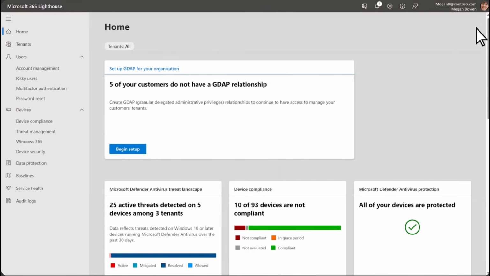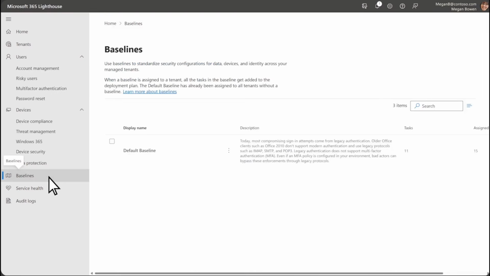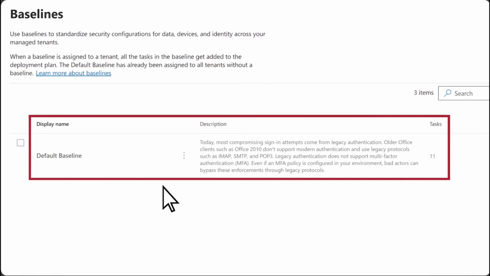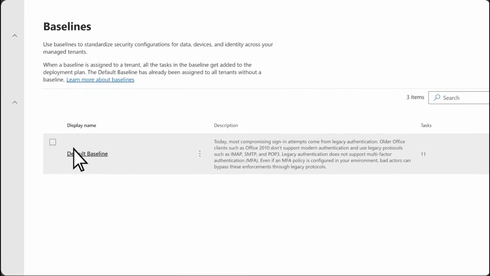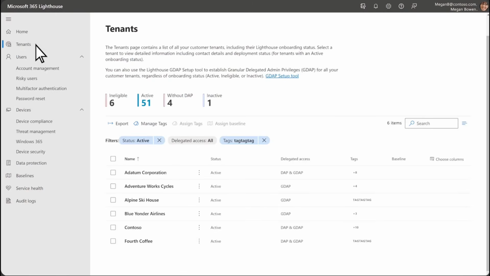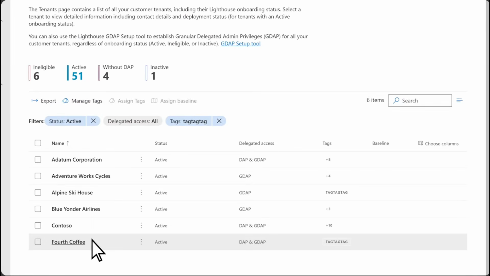More than that, you can see that you've got all your users in all your tenants, all your devices. You can send organizational messages to all of your tenants simultaneously. And of course, you can also view and create security baselines based on their requirements.